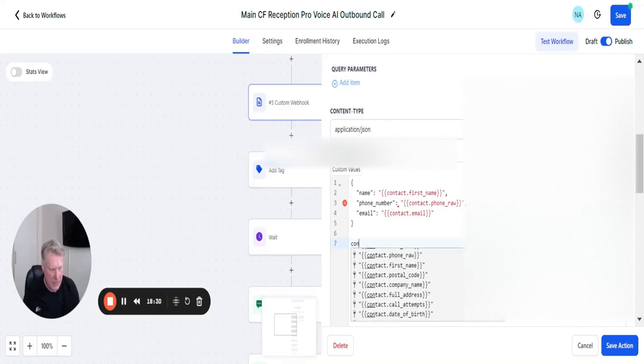It's the exact same case with the second field. It's "phone_number" in inverted commas. It must be like that for the CallFluent API to work. And the contact field that we need to use is contact.phone_raw, because this will automatically add in the international dialing code, which is a requirement as well.